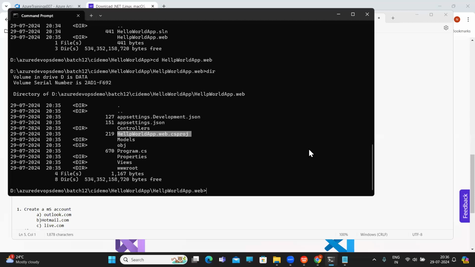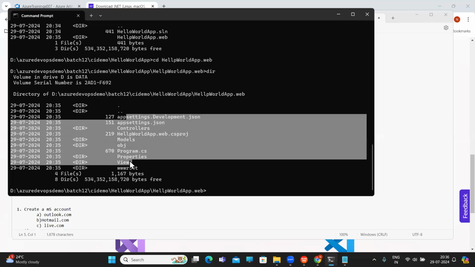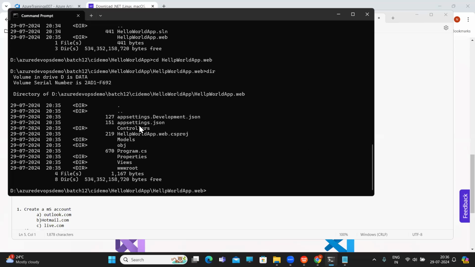A solution is nothing but a combination of multiple projects. A project is nothing but a collection of multiple files. But we have just created them, did we create a connection between the solution and the project? No. So we will add this project. dotnet sln add, and what is our project file name? Hello world web, right?